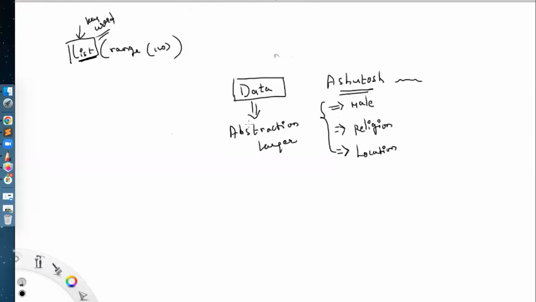So where exactly does data engineering fit, or what does data engineering do with this data? Normally, when we have an Excel sheet, how many rows or columns of data can I have?